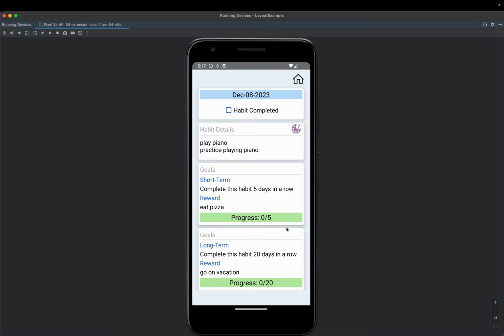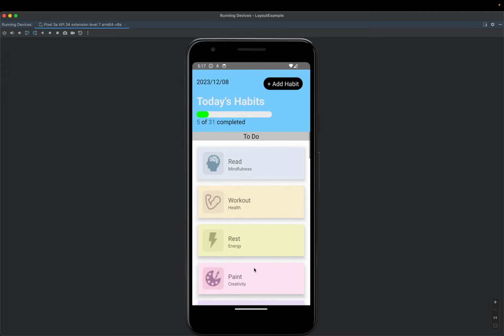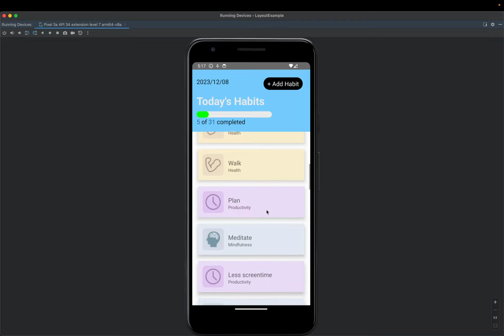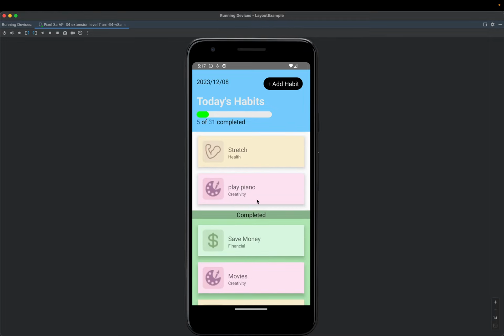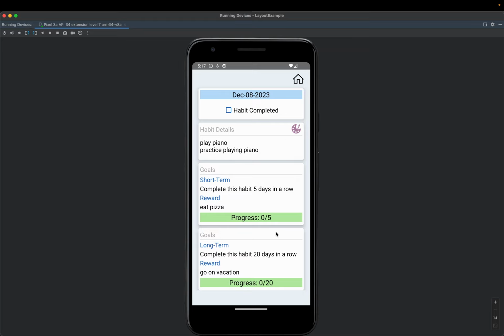And then it takes us to the habit description. And you can say completed if we completed it. And then if we go back to the home page, we should see that habit somewhere here in the home page. Oh, here it is at the bottom. So it just added that habit. As you see, we have 5 out of 31 habits. And it shows the title, and of course in the habit description, everything is here as we put it in when we made the new habit.